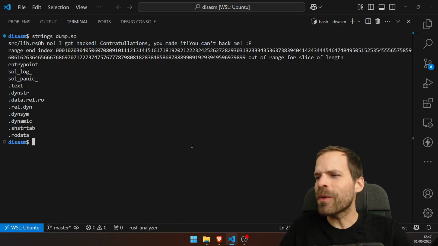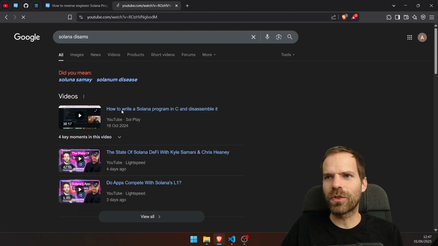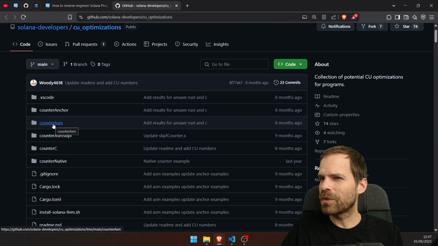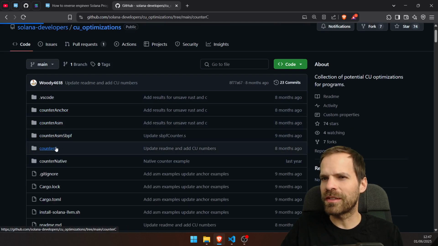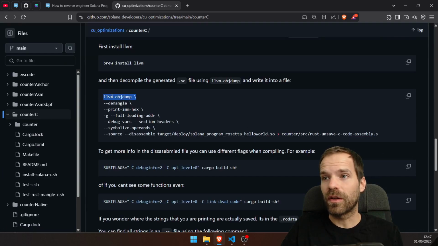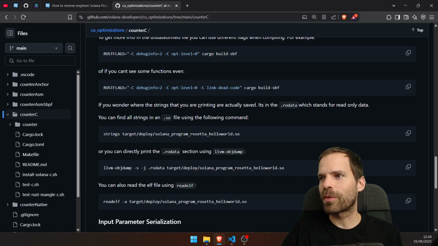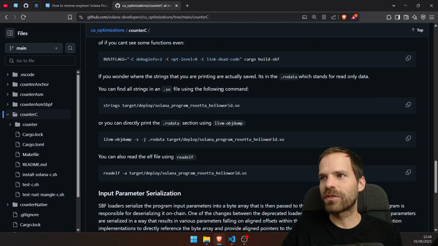I saw that somewhere. Hold on, where did I see this? Let's go to Jonas's video, CU optimizations. Here in the counter ASM or in the counter C, he also does the object dump. What does he use? Print IMM hex, full leading address, debug vars, section headers, source, disassemble. Oh, and then he writes it to a file. If you wonder where the strings that you're printing are actually saved, find all strings.